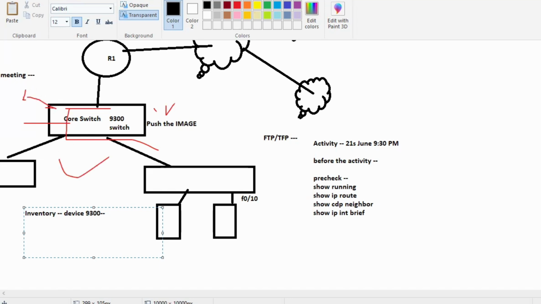What is the issue with that? It is going for RMA, or we can fix it manually. Got it? Is everyone okay with this?